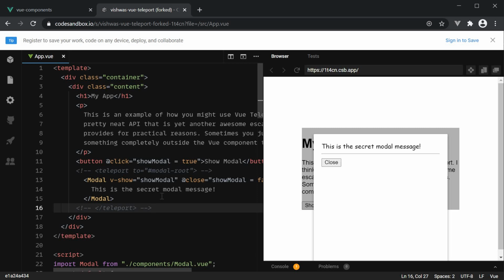Alright, that is about the teleport component in Vue. For our next topic, let's learn about sending HTTP requests in Vue.